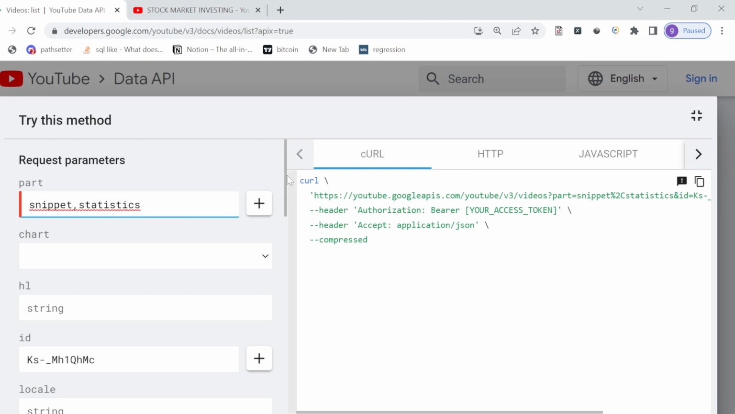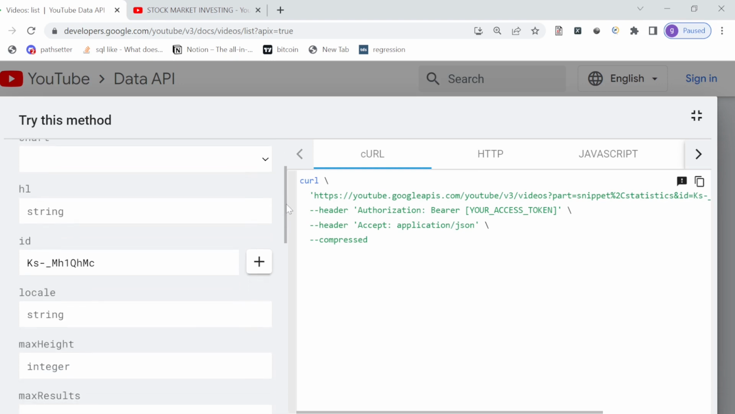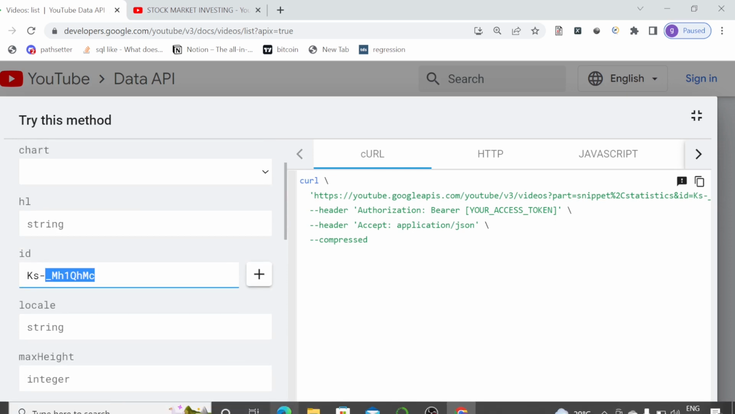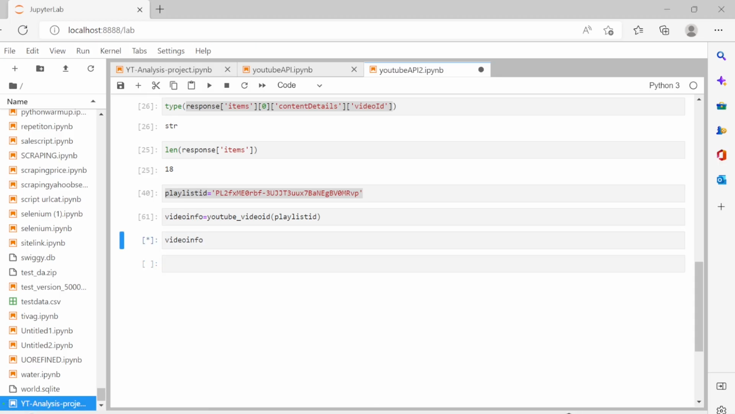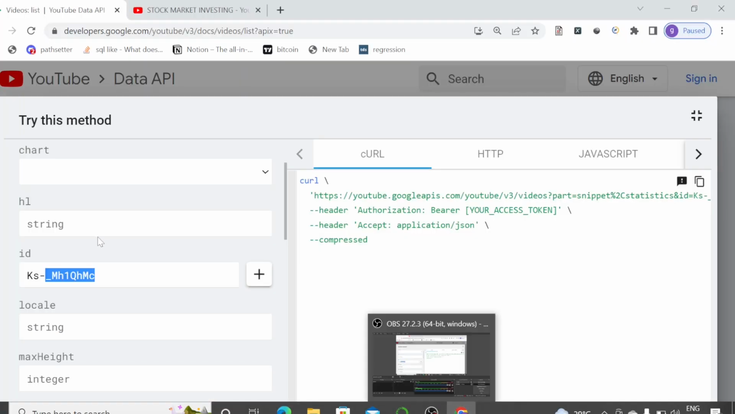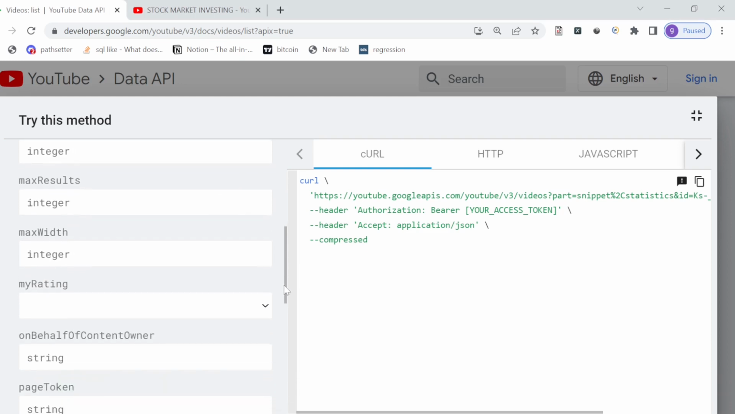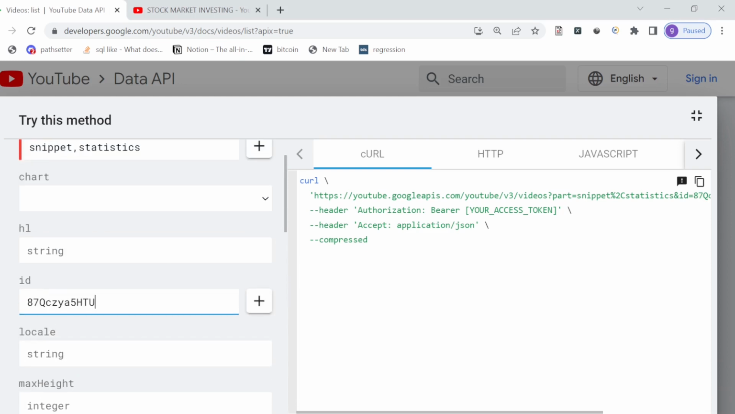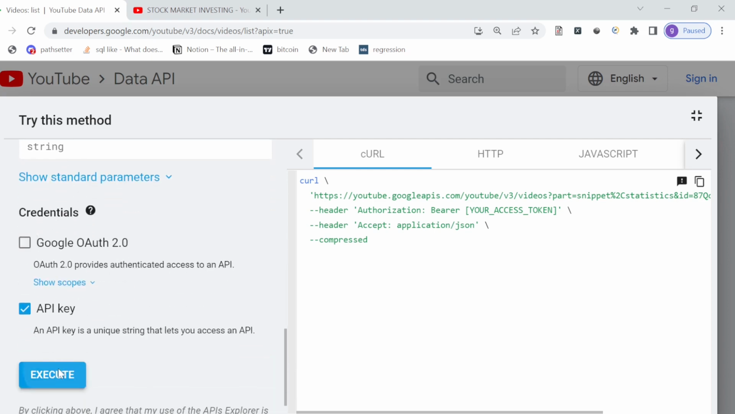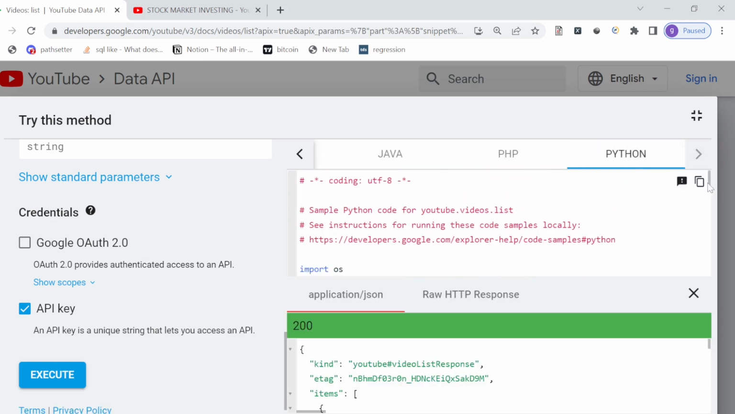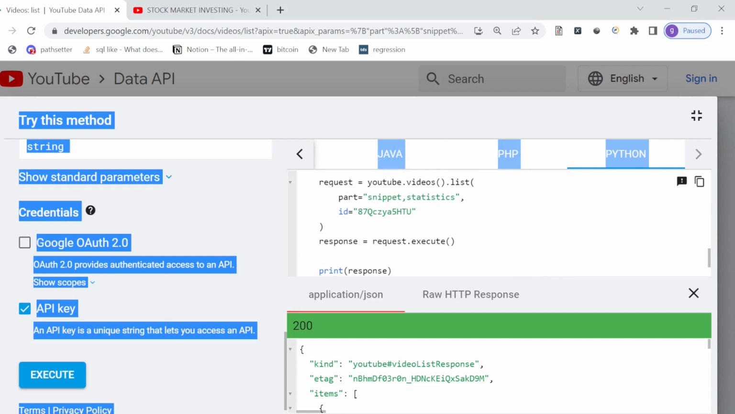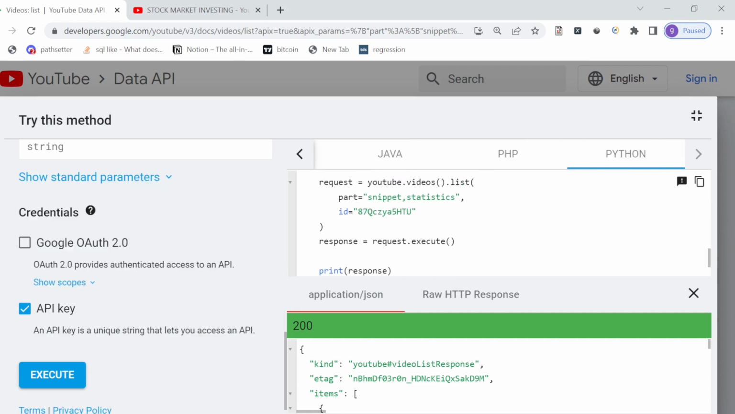Let us first put, say, one video ID. I'll copy one from here and just put it here. And we'll run the same API key again. Execute Python, scroll down, and this is essentially what we want for the video list.